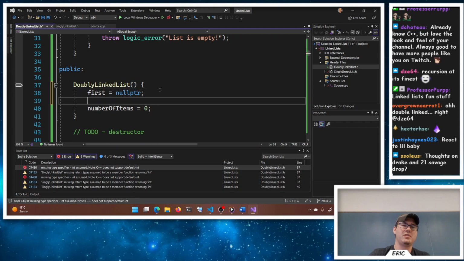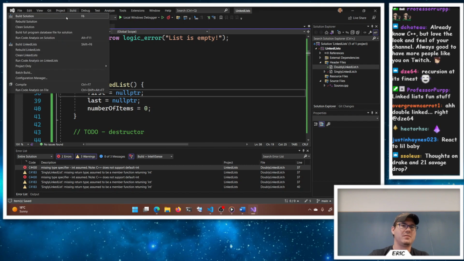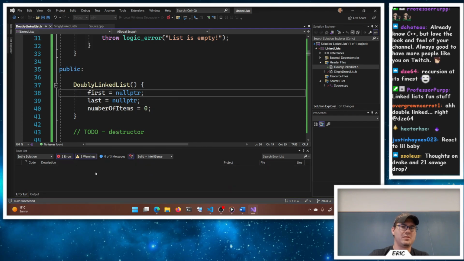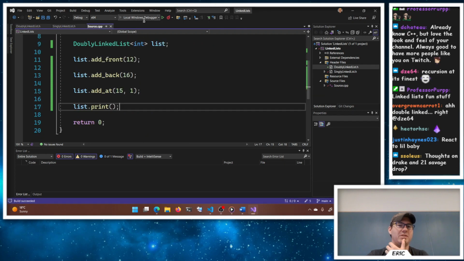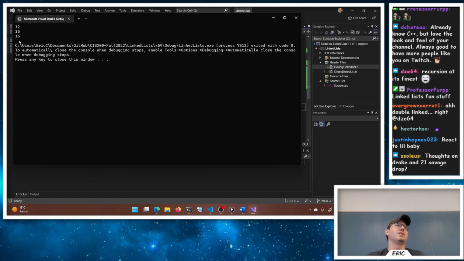Our constructor, that's right. So then our last needs to be a null pointer, right, in our constructor. Let's try that. Hey, all right, so fix our constructor to match the name of the class. That makes a lot of sense, right? Okay, I think it built this time. 12, 15, kind of worked. I'm a little bit amazed.